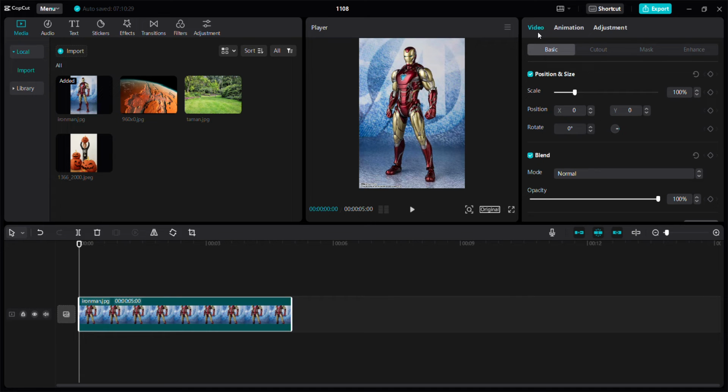Hello everyone, in this video I'm going to show you how to add keyframes in CapCut for PC. So for example, I already added one clip here and I'm going to add keyframes.